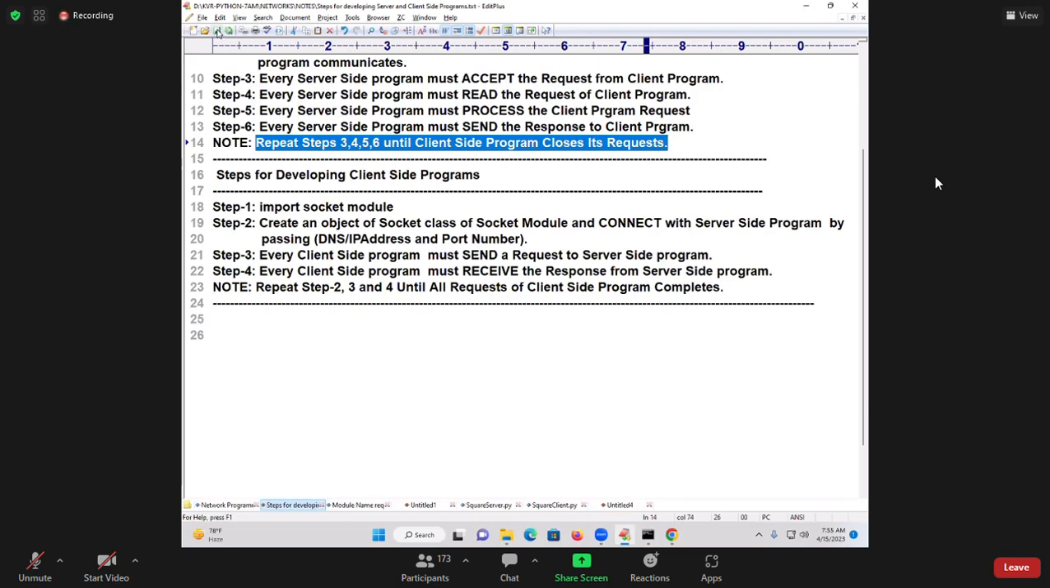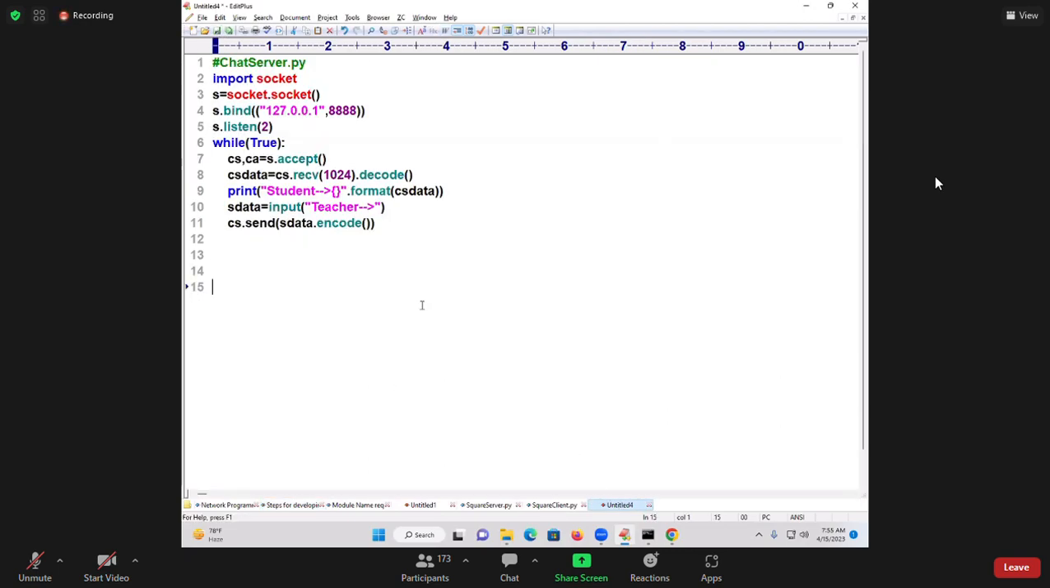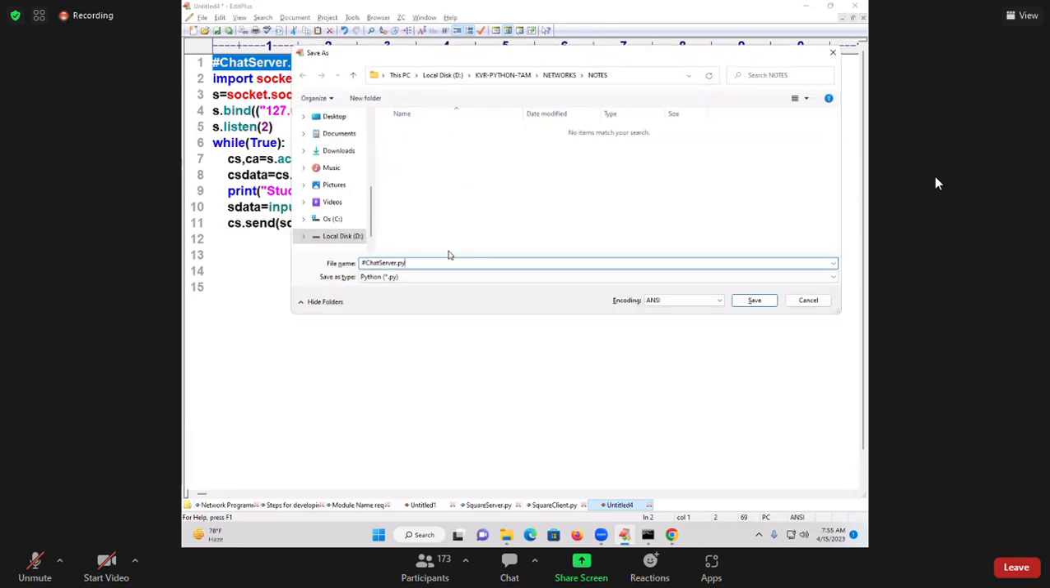Everything is more clear, students. Coming to this place, of which side now? Client side I am going to write. So I am going to write it. Save it. Go to this place. Save this program now: chat server.py.